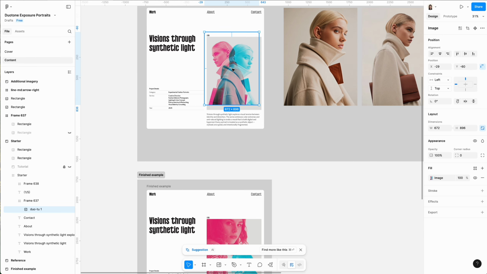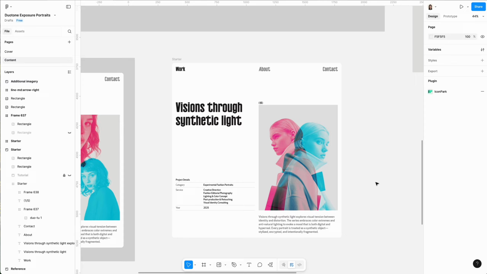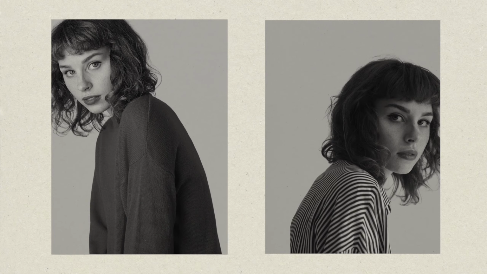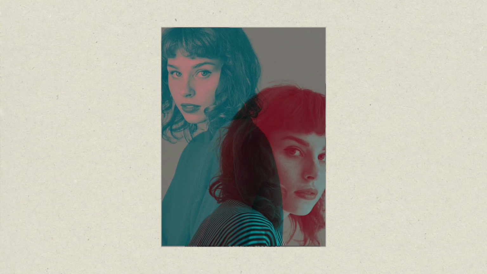And there it is, your own duotone exposure portrait. What I love about this technique is how it instantly adds personality to an ordinary photo. I think this is a great little trick to keep inside your tool belt whenever you need that futuristic edge in a client project.